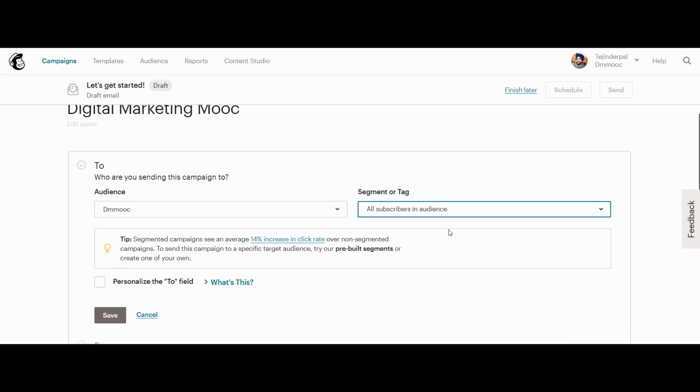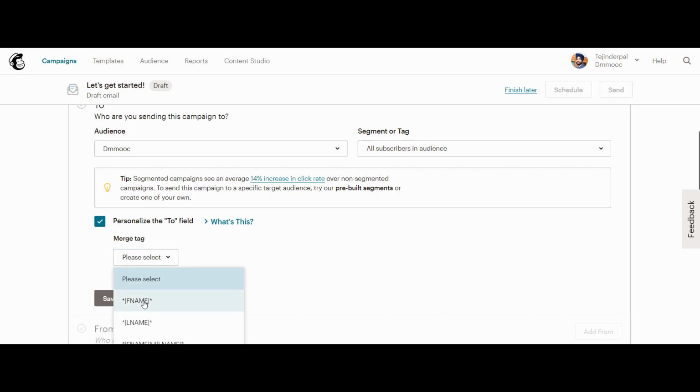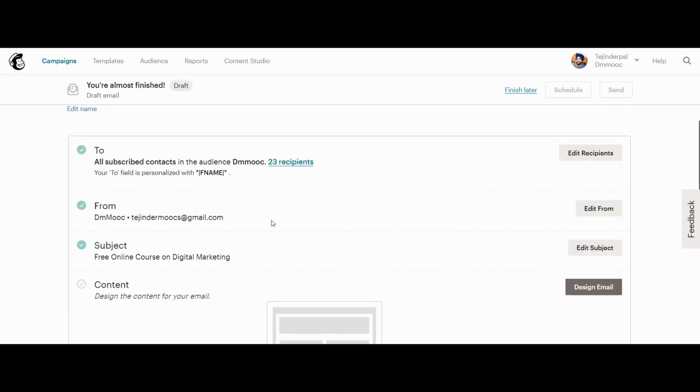Next, we have the personalize To field. This is the place where we can send a personalized mail starting with the subscriber's name. Here we have to set the merge tag. There are many merge tags available in Mailchimp to personalize the mail. Here we will use the FNAME merge tag, which means the first name of the subscriber. So now the mail will go to the subscriber with the first name that is mentioned in the audience list. Save it. Our To field is personalized with FNAME.